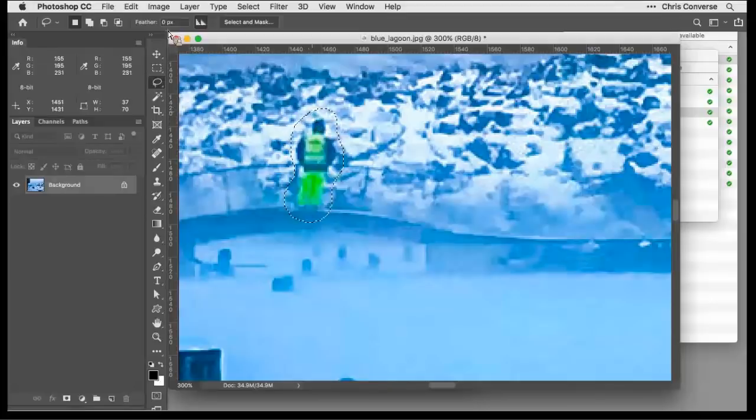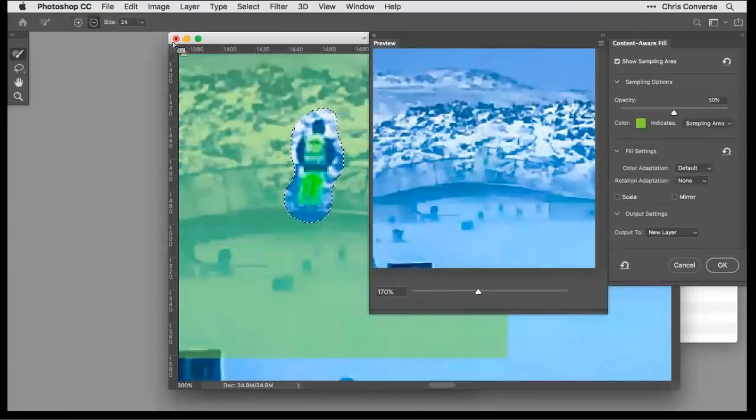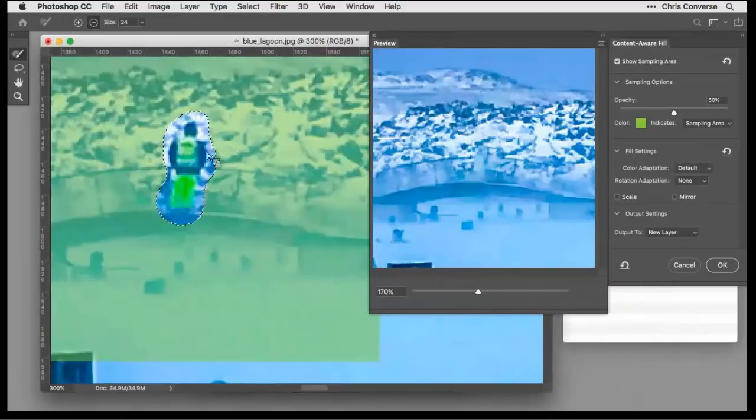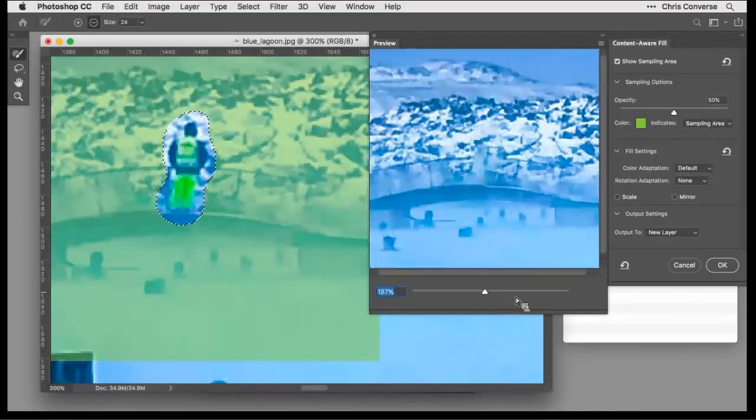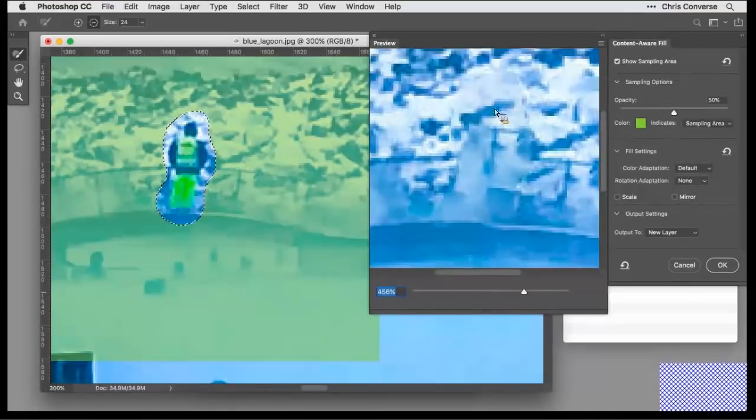So once I have this selected, I'm going to come up to the Edit menu and come down and choose Content Aware Fill right down here. What this will do is this will bring up a preview panel that will show me a live result from this selection on how Photoshop is going to heal that area. So in my preview panel, I'm going to zoom up here so we can see the area. And this is what's going to happen in Photoshop if I click OK. I'm going to see this particular shape here.